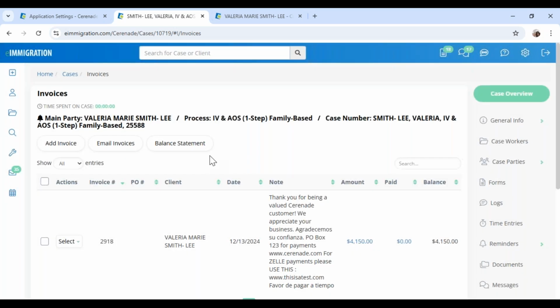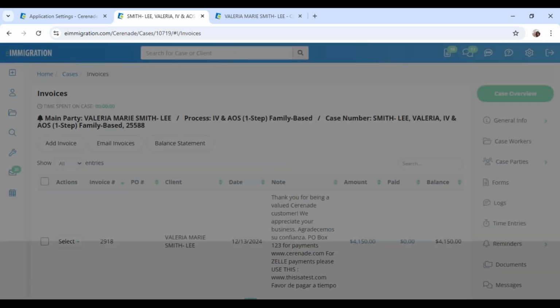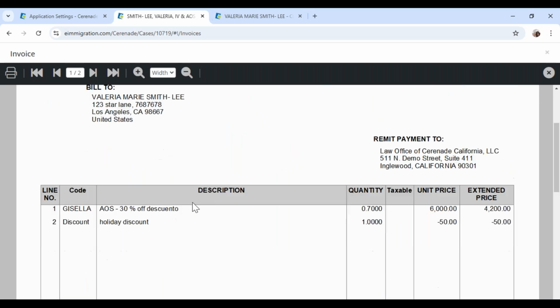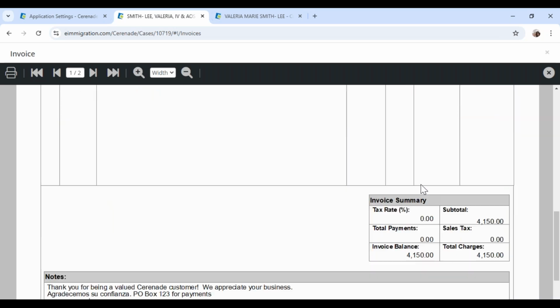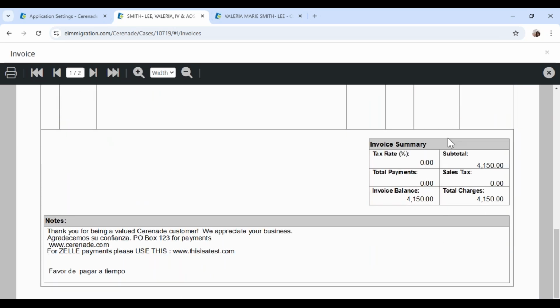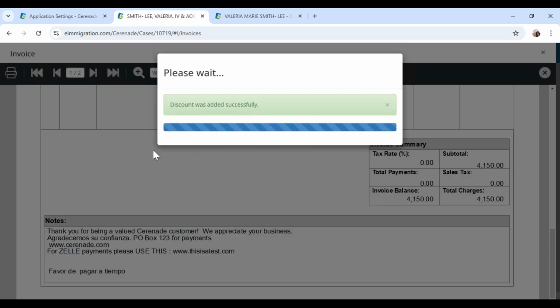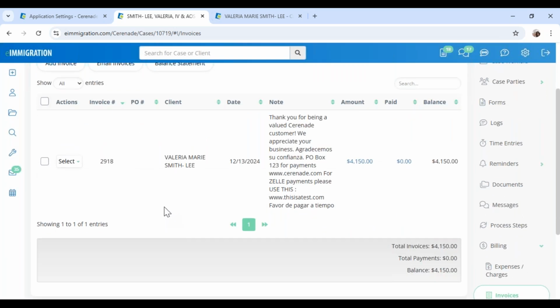So close. If I open the invoice, I can see the regular fee or expense and then the discount. Obviously, it's going to be less at the bottom. Okay, that's how you can add a discount or a late fee. Let me know if you guys have any questions at this point.